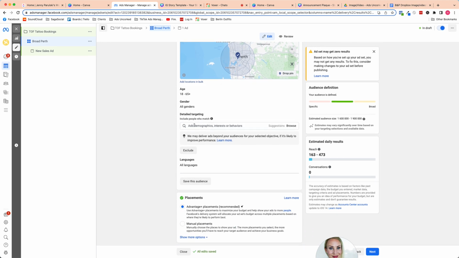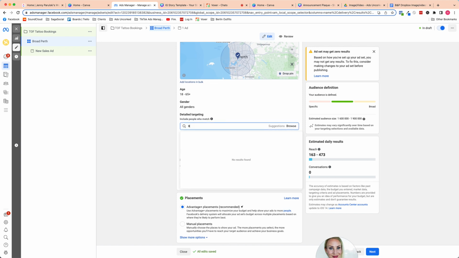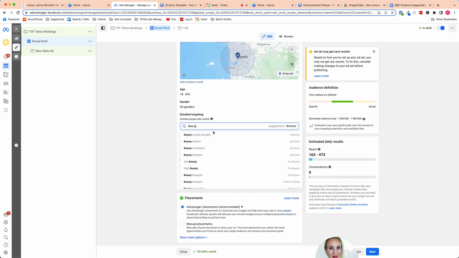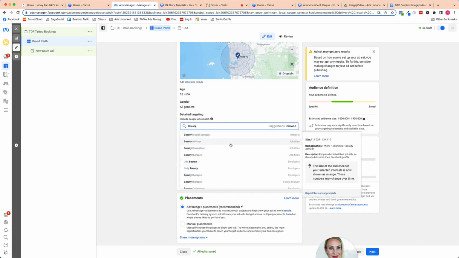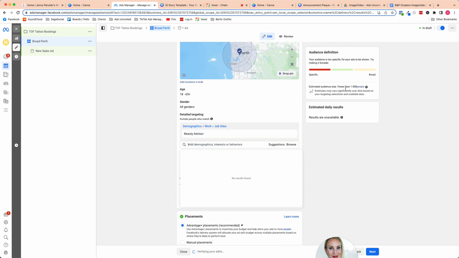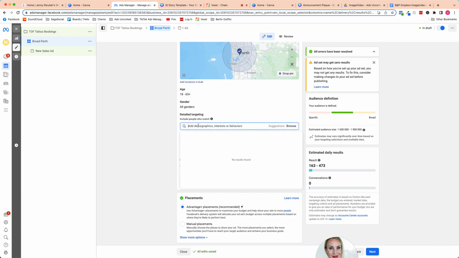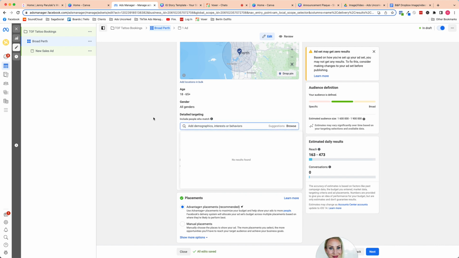And here's your detailed targeting. This is if you want to select, for example, an interest. Say that you want Facebook to mainly focus on women who are interested in beauty. You can select that here. However, for a local based audience, I don't recommend using interests, because it narrows the audience too much. You're already in such a small area that the audience pool is already small.